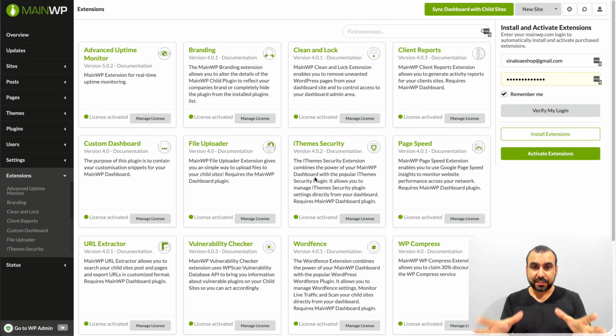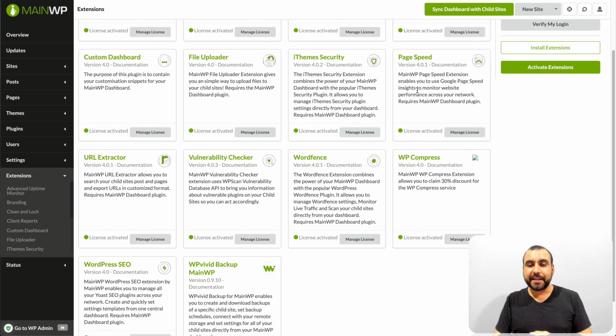So I have all these extensions installed, which is the advanced uptime monitor, my branding extension, my clean and lock, my client reports. You even have the option to create reports for your clients right here from MainWP. You got custom dashboards, file uploader, iThemes Security, page speeds, WP Compress, WordPress. Some of these are based on third-party plugins, but the cool thing is that you can manage them inside of MainWP. Like I told you about WP Vivid, same thing goes with iThemes, with the page speed, the WordPress, WP Compress, where you install it on the site also, and you get the option to modify it from here.